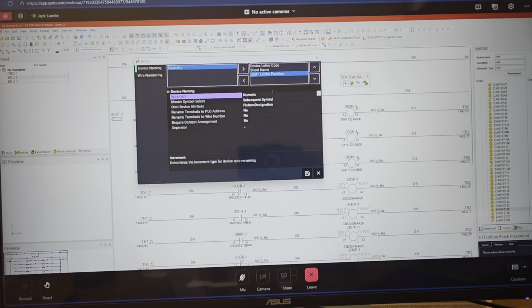We can choose the increment. So if we have multiple devices on the same row, it will either use a numeric distinction or an alphabetical distinction. So we have two contactors. The first one might be 201A. The second one would be R201B.